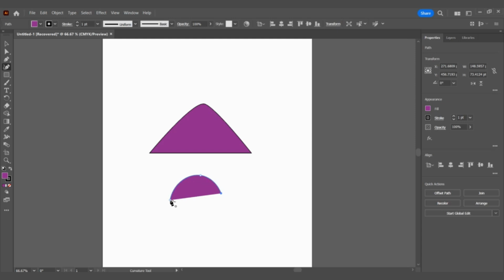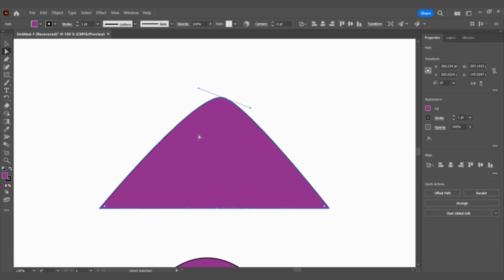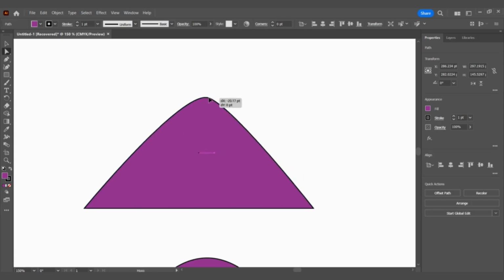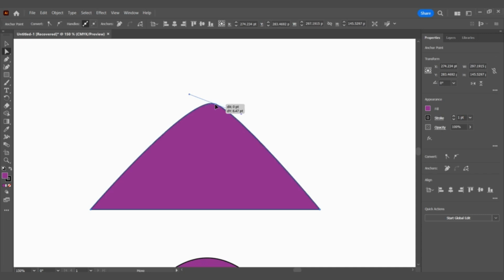The pen tool allows you to edit paths after they are drawn. Switch to the direct selection tool by pressing A and click on any anchor point. From here you can move the point, adjust the handles or reshape the path as needed. To delete an anchor point, select the Delete Anchor Point tool from the Pen tool menu and click on the point you want to remove.